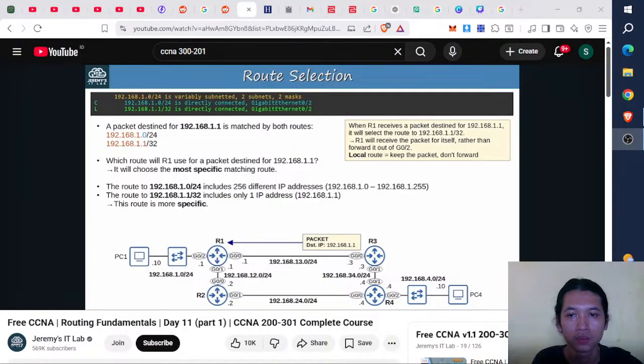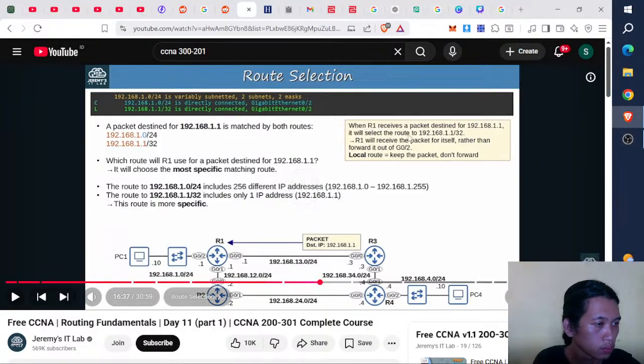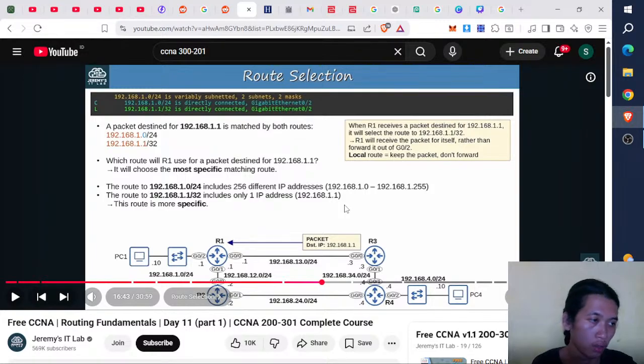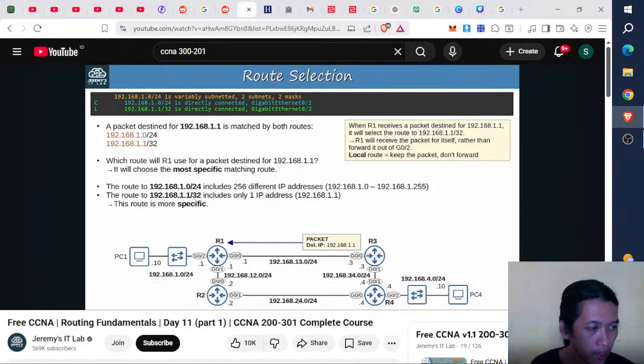That's the purpose of local routes. They tell the router, keep the packet, don't forward it. This means R1 will de-encapsulate the packet and look at the contents inside, because the contents are addressed to R1. Local route. Keep the packet. Don't forward.